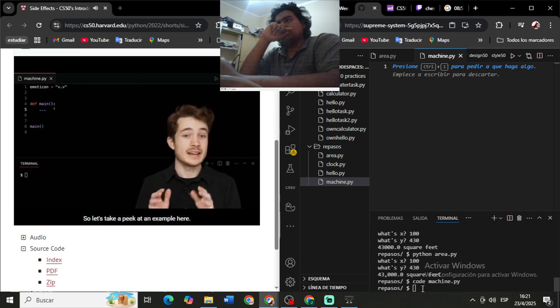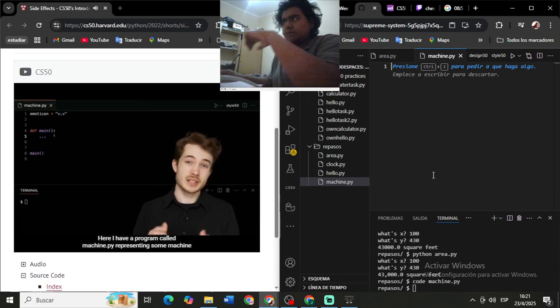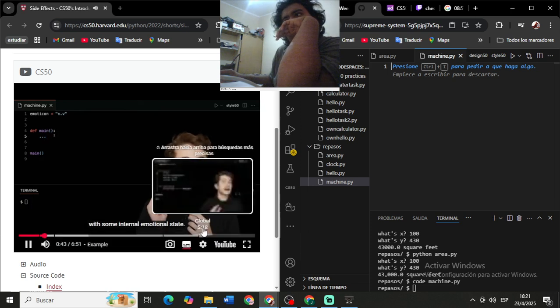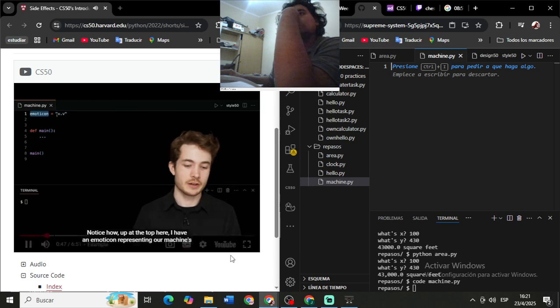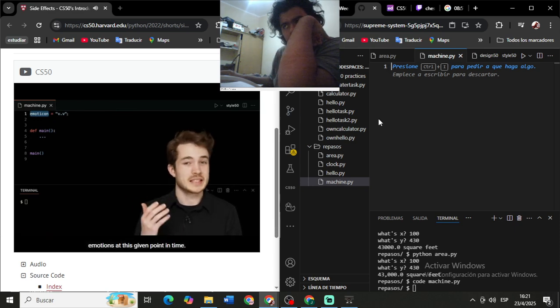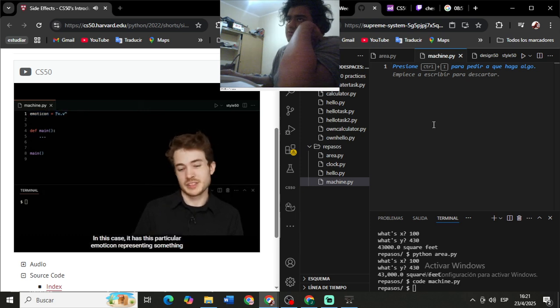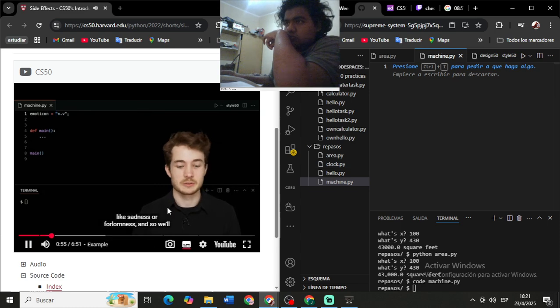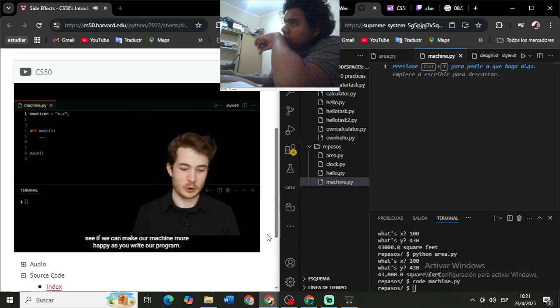So let's take a peek at an example here. Here I have a program called machine.py, representing some machine with some internal emotional state. Notice how up at the top here, I have an emoticon representing our machine's emotions at this given point in time. In this case, it has this particular emoticon representing something like sadness or forlornness, and so we'll see if we can make our machine more happy as we write our program.